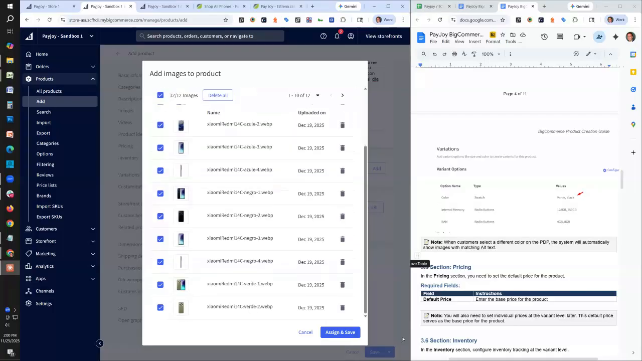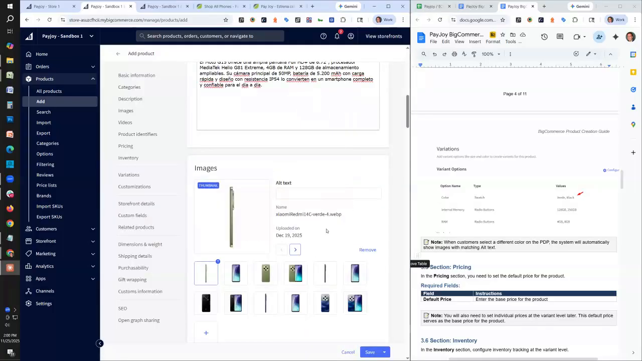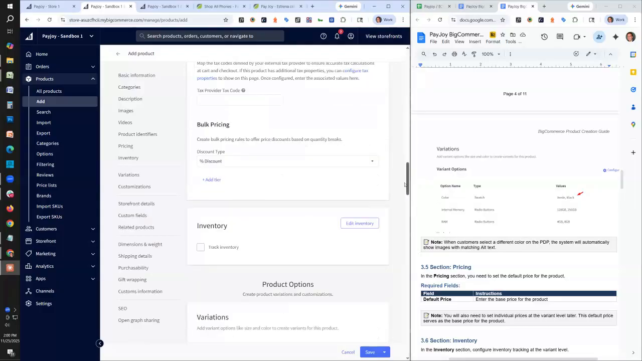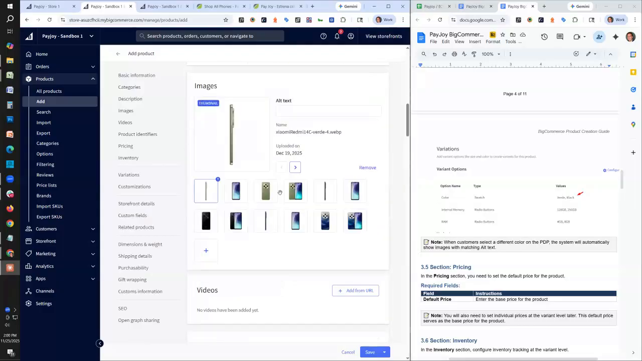So we selected all of them. I'm going to say assign, and then they open them up. Can we move them around, the order they appear, or how is that dictated?